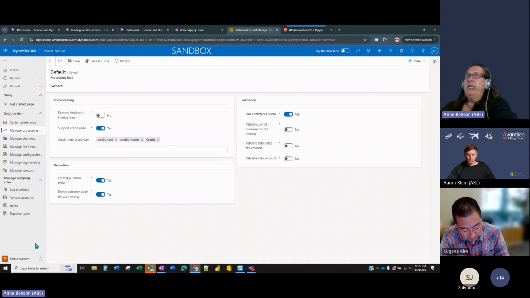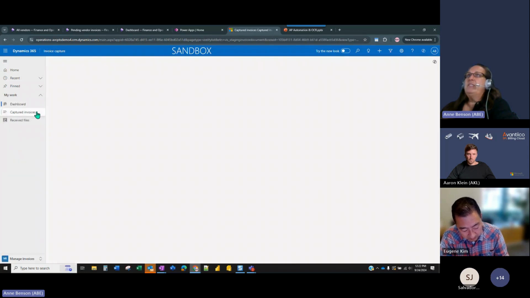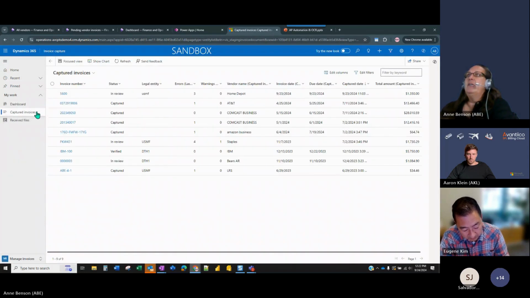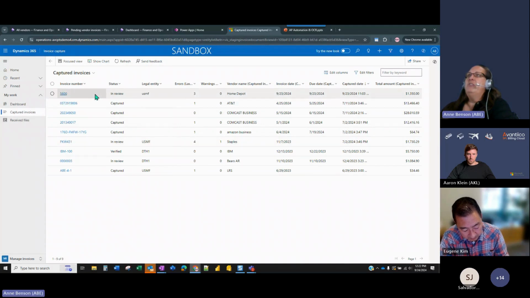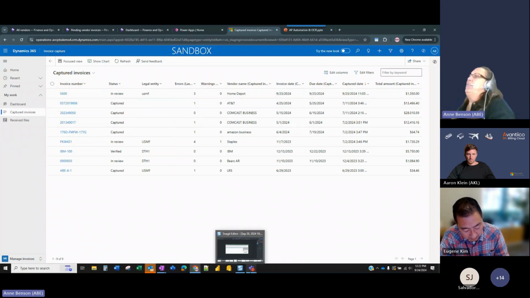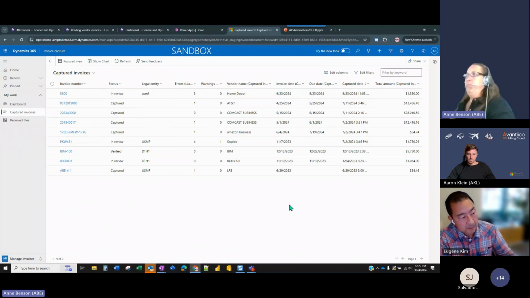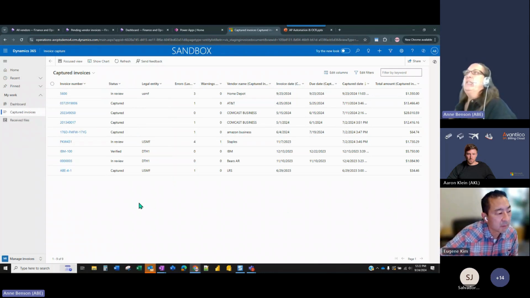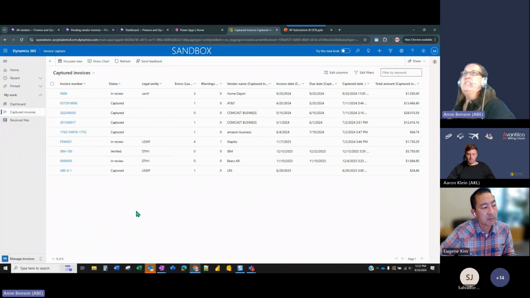I just want to switch back real quick to see if we have processed. All right. So as you notice, both of them are gone. They automatically transferred into D365, because the system has been trained, it looked at the invoices and processed them all the way through.